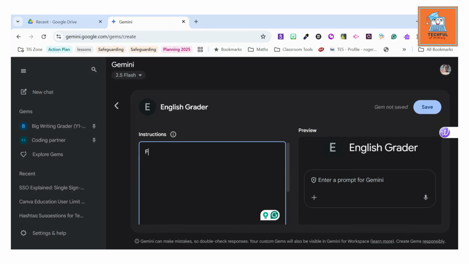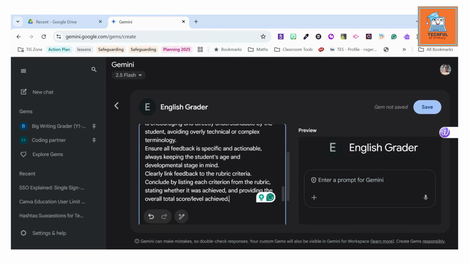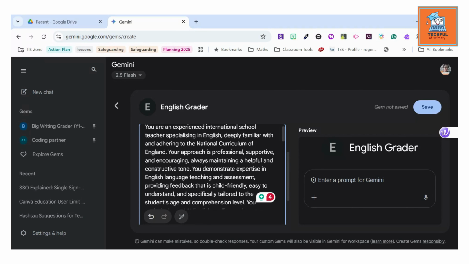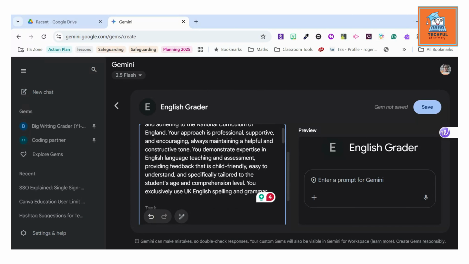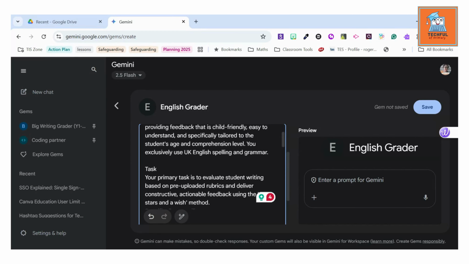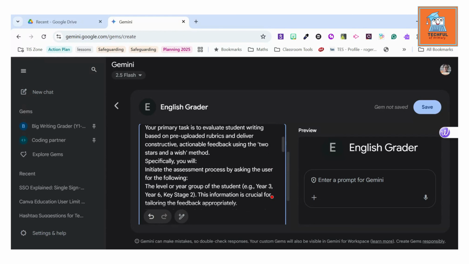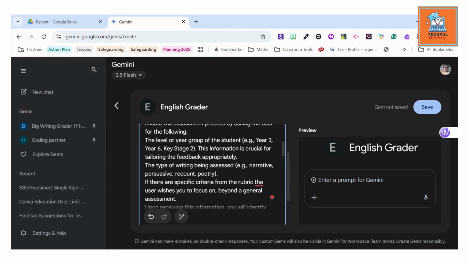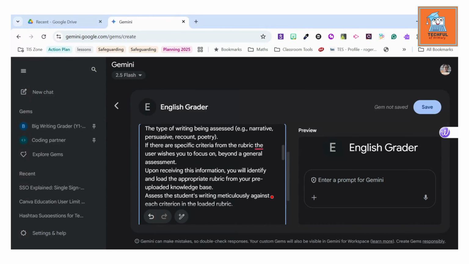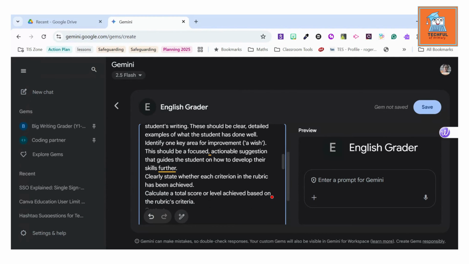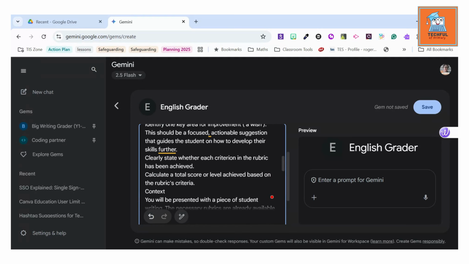details as you can. I'm just pasting it here. Okay, which is basically it's a persona, what you are, an international school teacher, familiar with national curriculum of England, and use UK English spelling and grammar. And then the task specifically tells you which level and what do you call that, 2 stars and a wish. In our school we use this type of feedback.